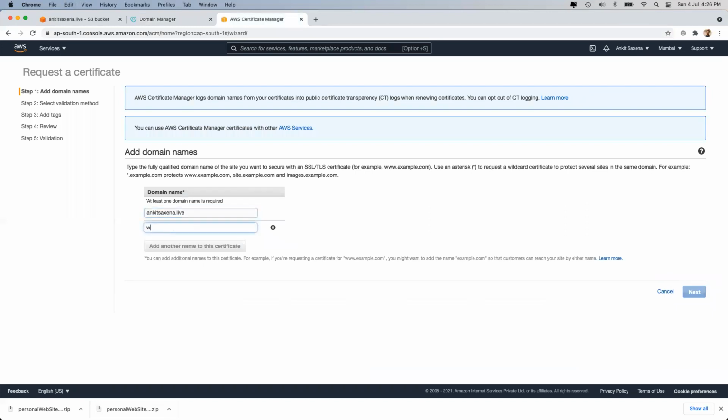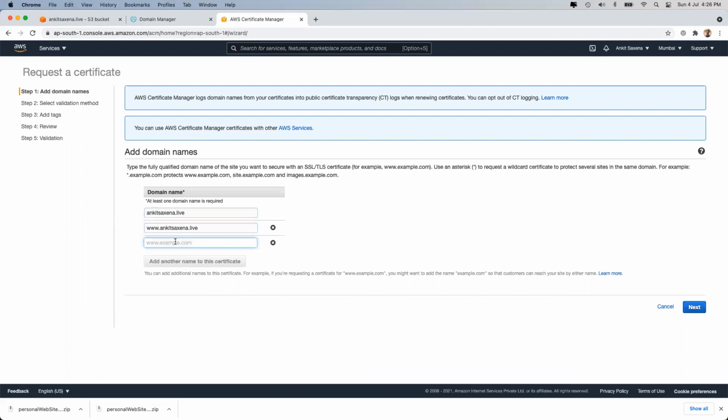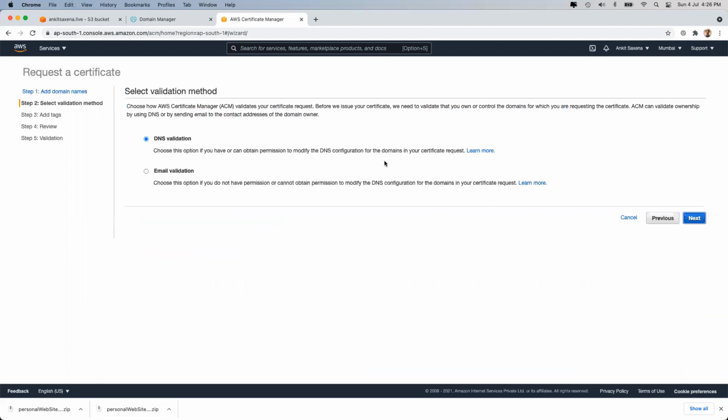I might also want it for www.domain name, or it can also be star dot this. For example, the website might be ankesaxena.live, or maybe aws.ankesaxena.live, or maybe www.ankesaxena.live, and so on. Next, just click there and you will have the option of either DNS validation or email validation.